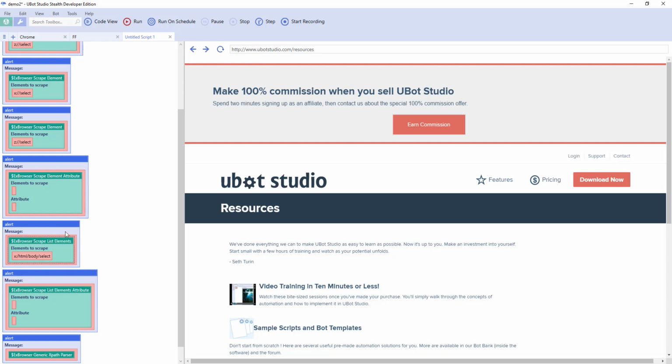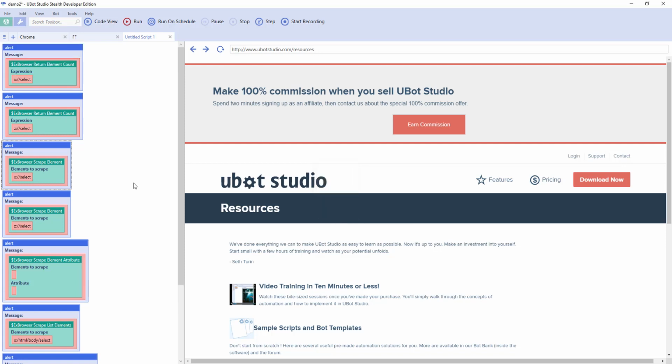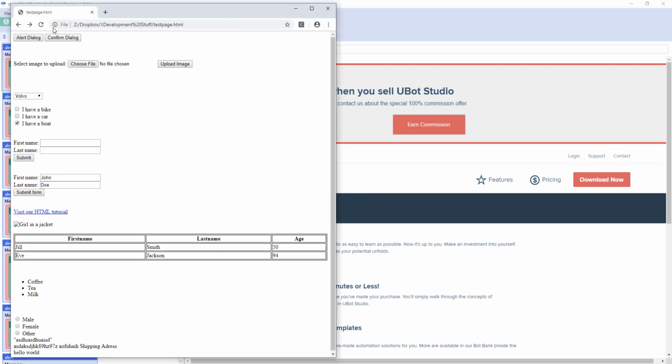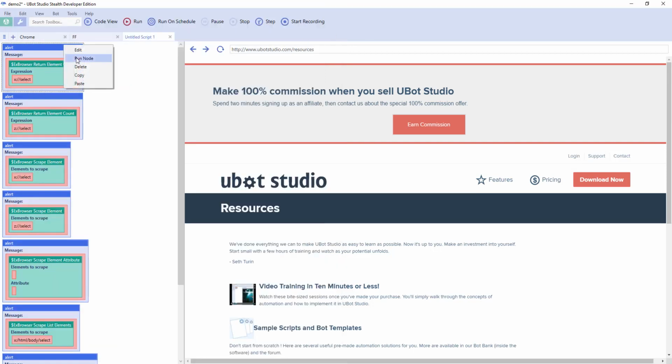As I said, scrape element and scrape element attribute only return one result. So you can see that here in this example, when we run that, it will return the text content of that element, Volvo Saab Mercedes Audi, right? Even though we have one element on that page. If we move to that second test page here and run that element count command, we have 3.